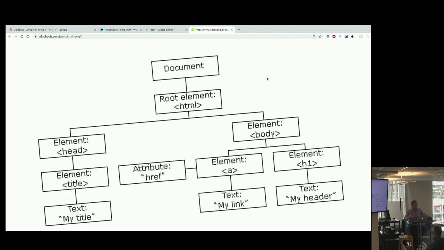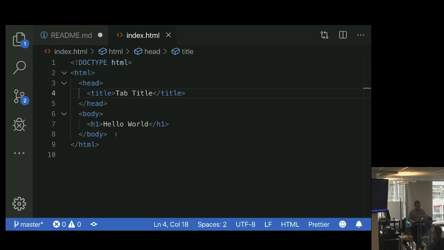So we know that the browser is going to take our HTML and turn it into the document object model. What if we do the reverse? As a thought experiment, what if we take the DOM and turn it back into HTML? Does that sound like fun? Yes. Awesome. Nodding heads. Perfect.